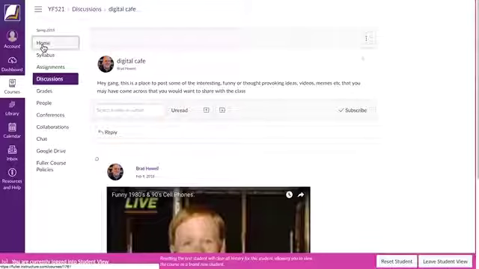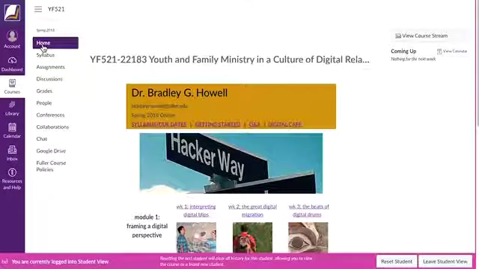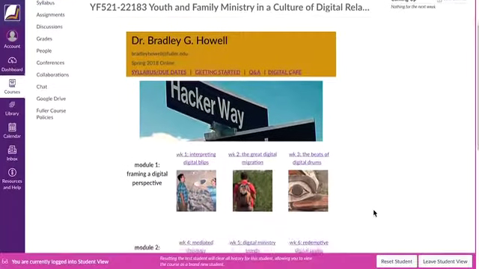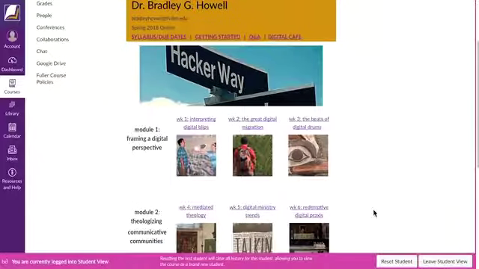Anywhere you are, you're going to click on this home button. It'll take you back to the home screen. Whenever you open the course, it should open up to this screen. This is the way it was designed so that you would land here.